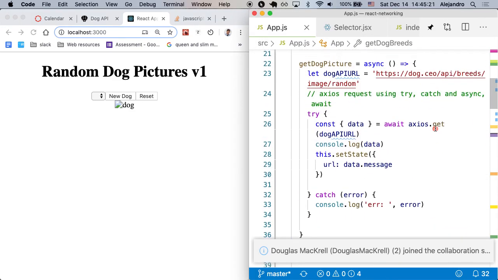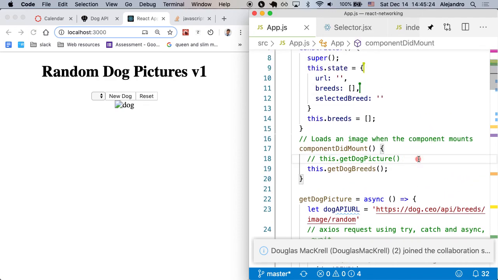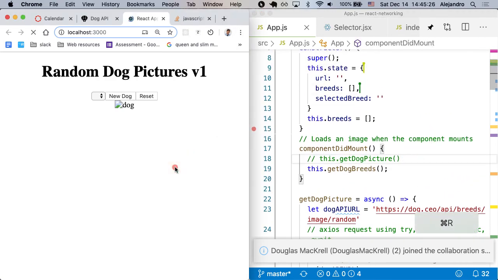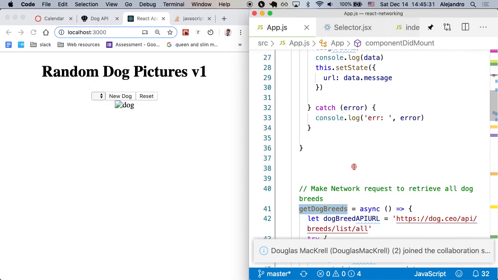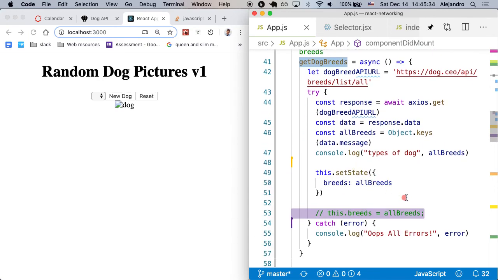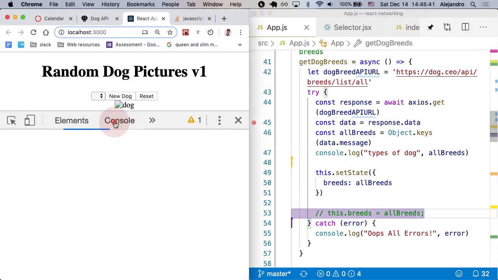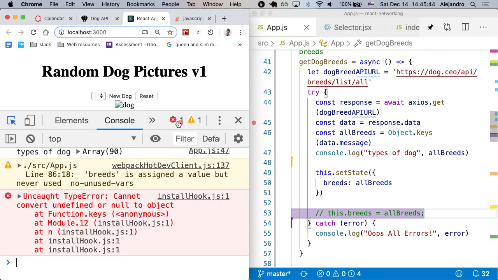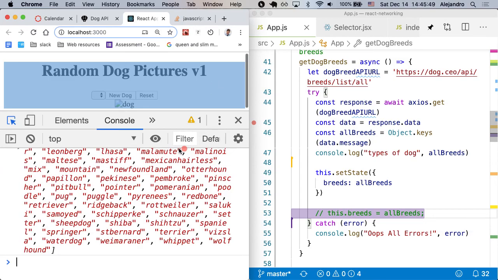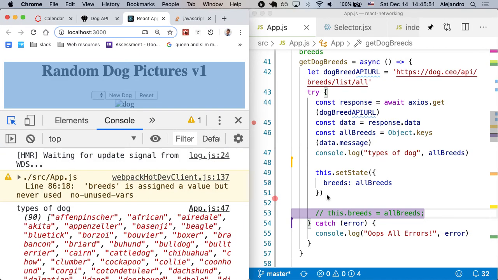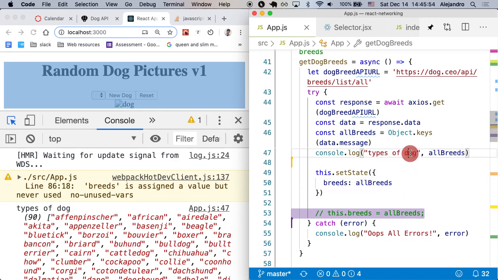So state. And this also gives you componentDidMount, getDogBreeds. We get an error. Test of dog array. This.setState breeds.